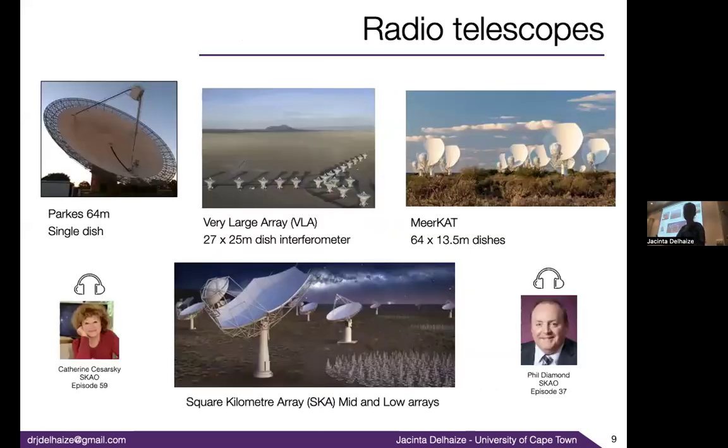So first, we'll start off with the H1. So I've talked about radio surveys. How do we do that? Well, radio telescopes. Traditionally single dish. This is what I used for all of my PhD research, Parkes in Australia.